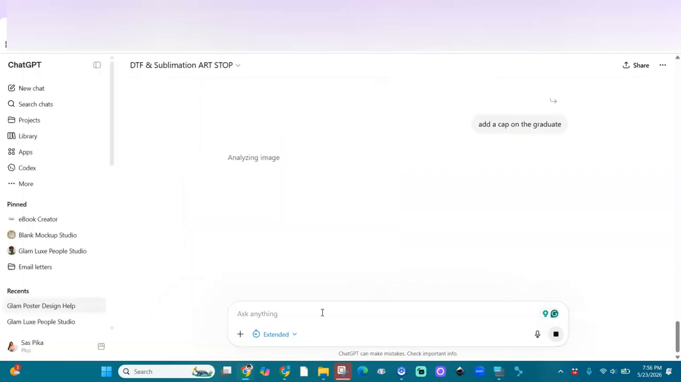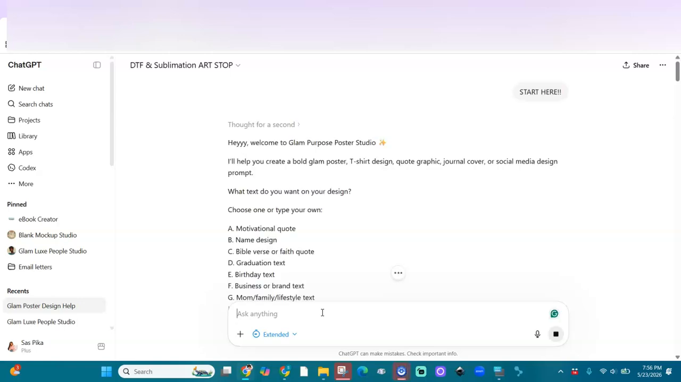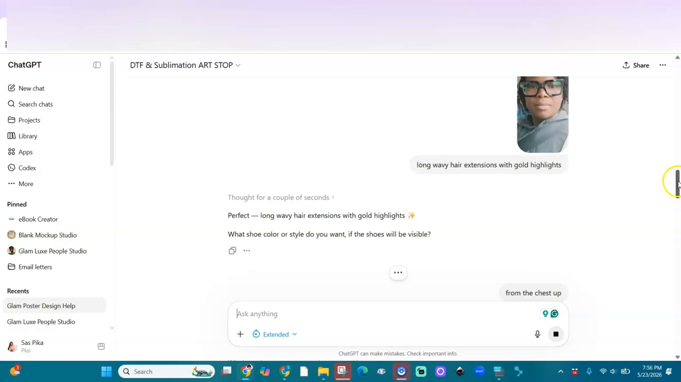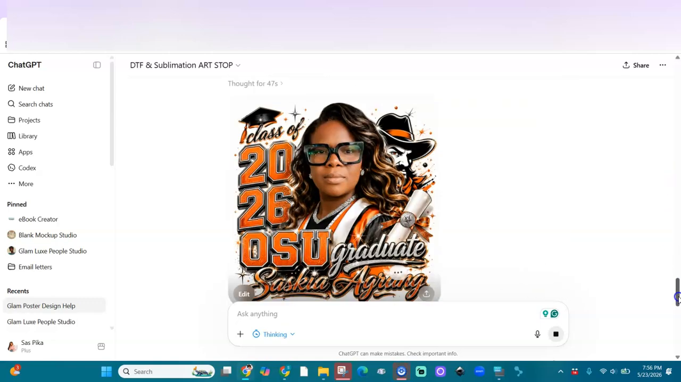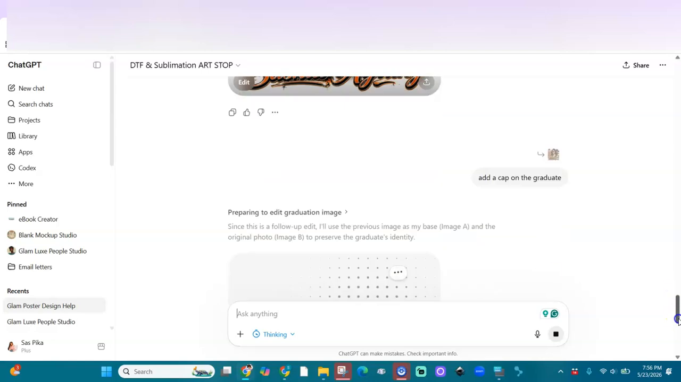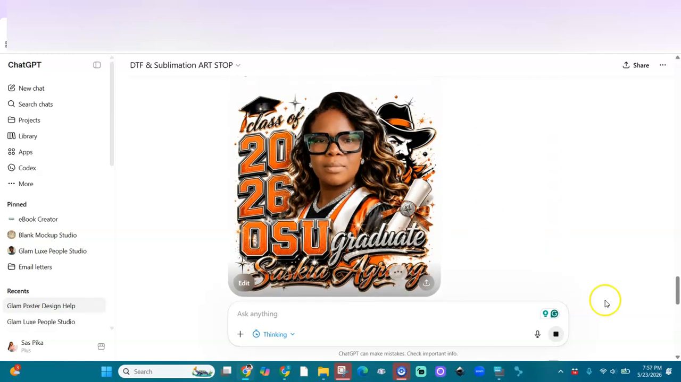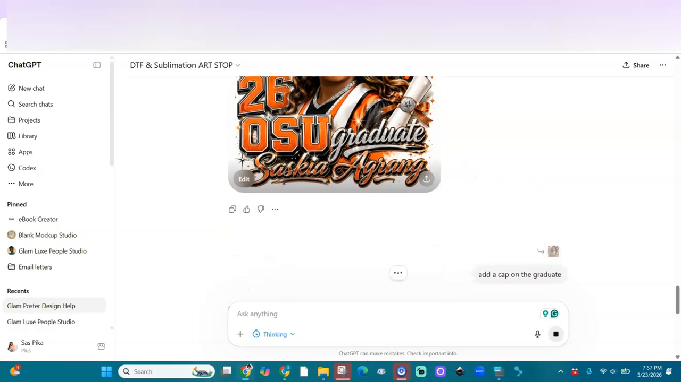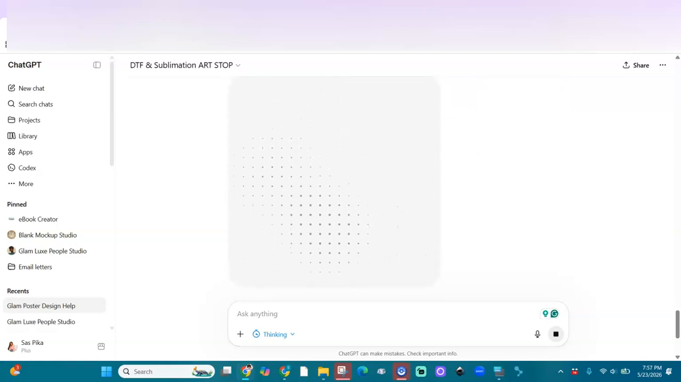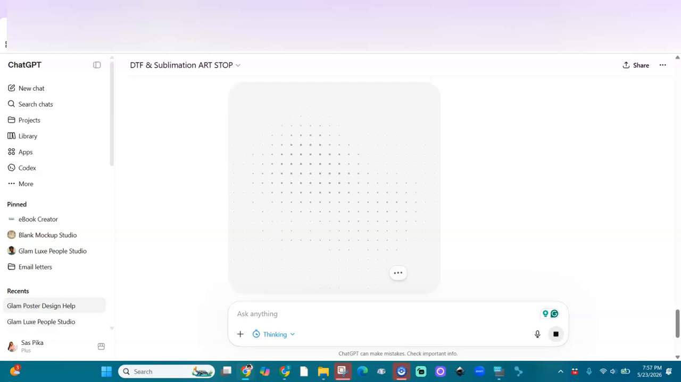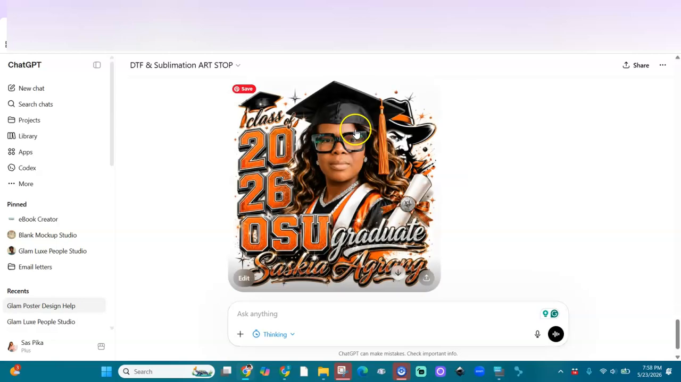You see, you can have one with a cap and one without the cap. Okay. Add the cap on the graduate. Let's go down and see. So it's designing another one for us where it will add a cap to the graduate. Yeah, this is the cowboy thingy, the mascot of OSU. Look at that. Okay, you see that? It added a graduation cap.